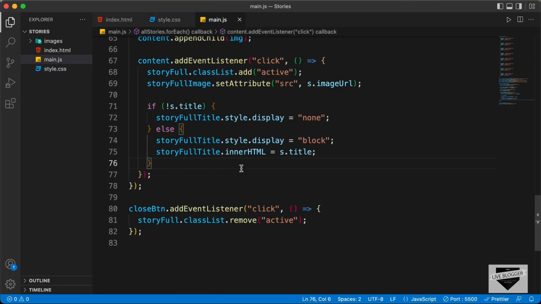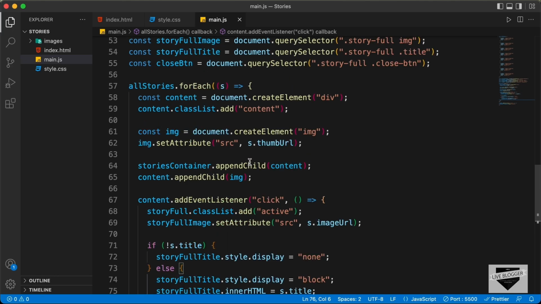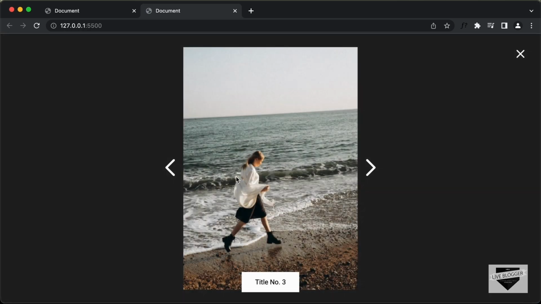Now the first thing we need to do is track the index of the current story. For example, if I click on this third image right here, we can see that the third story is displayed over here in full screen mode. Now when we click on the next button, we need to display the fourth image. So for that we need to know which image is currently displayed over here.